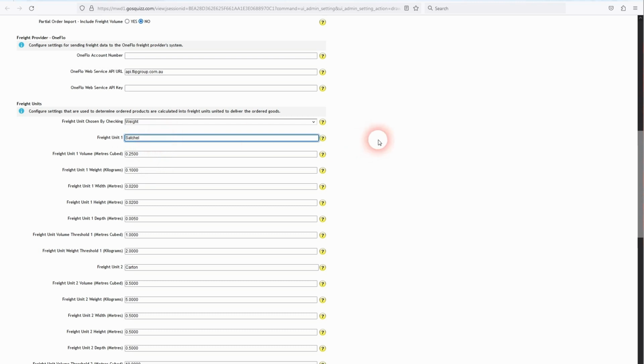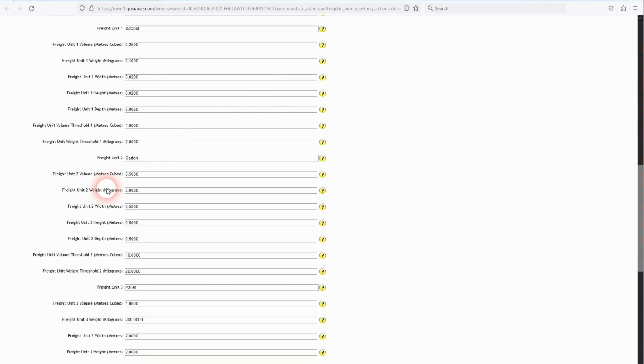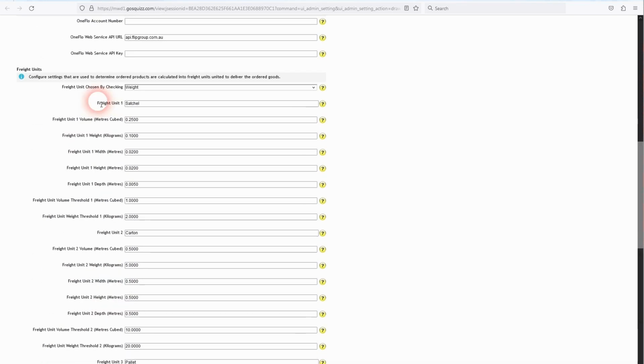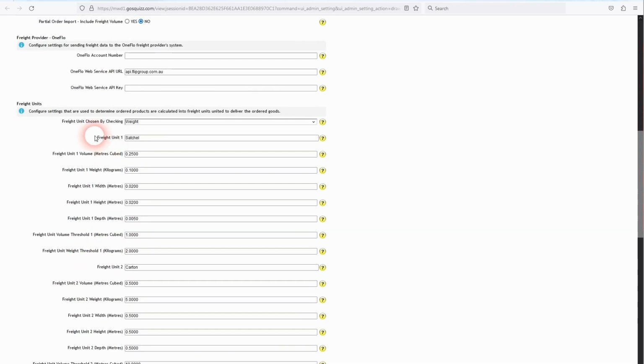So typically you use a tiering structure for this, where we can define up to 5 different freight units. And as the basket's bigger, either by volume or kilograms, then we can upgrade the basket to use greater size freight units as necessary. So with each freight unit, we have to set out what is the volume of a single freight unit. So in this case, what is the volume of a satchel? So this may be 0.25 meters cubed.